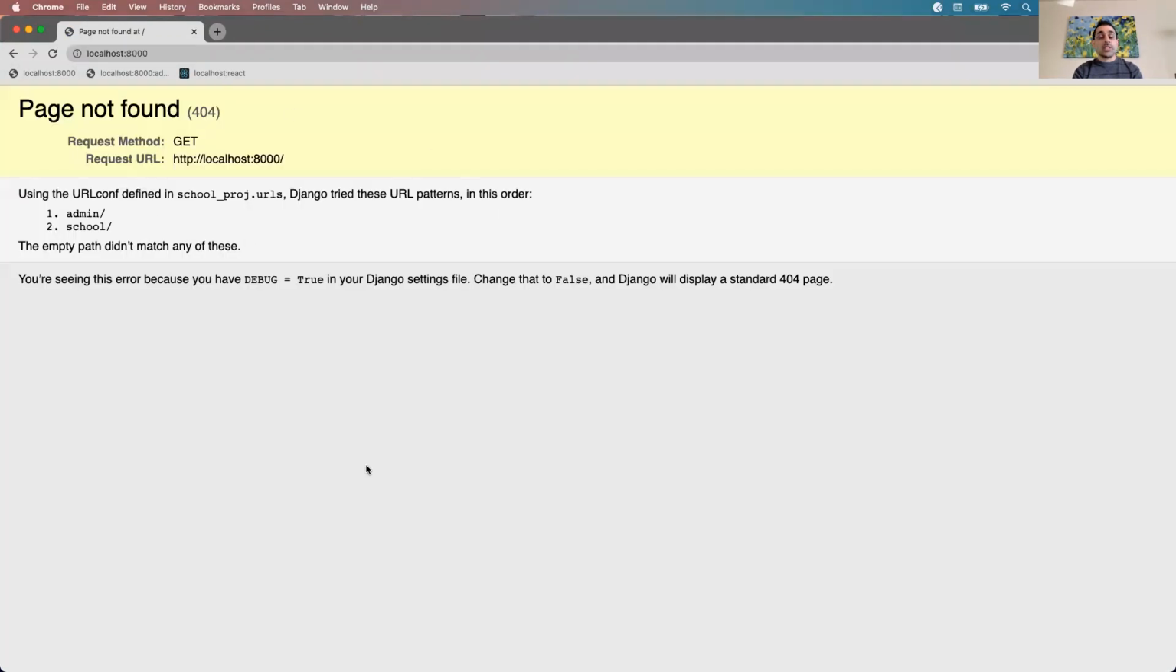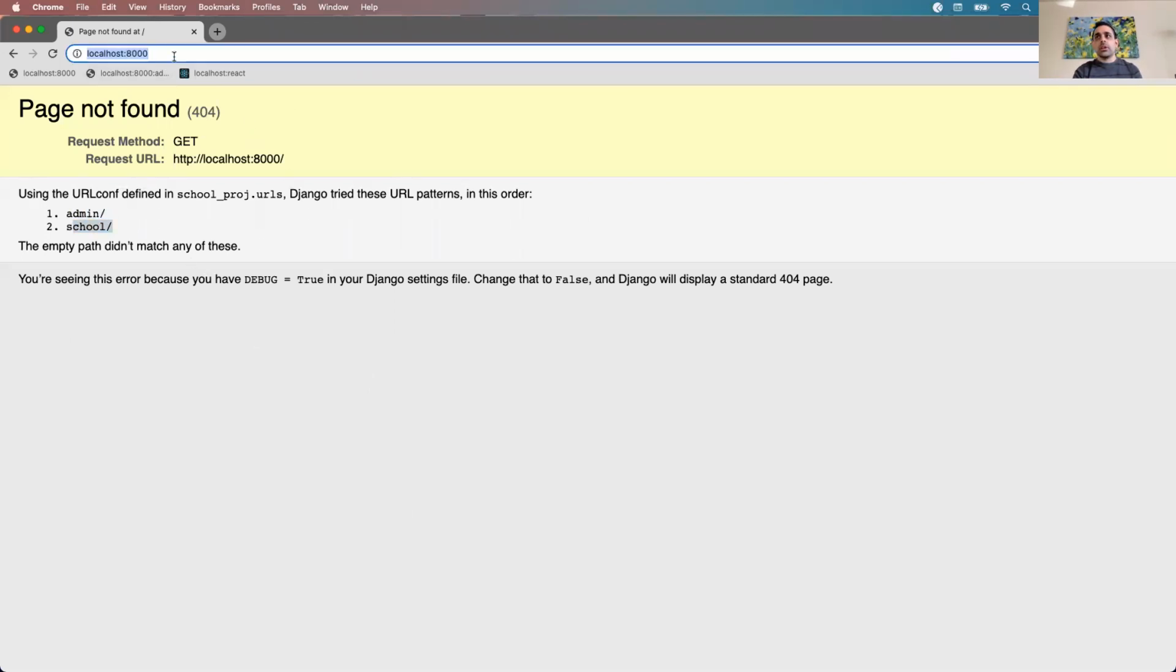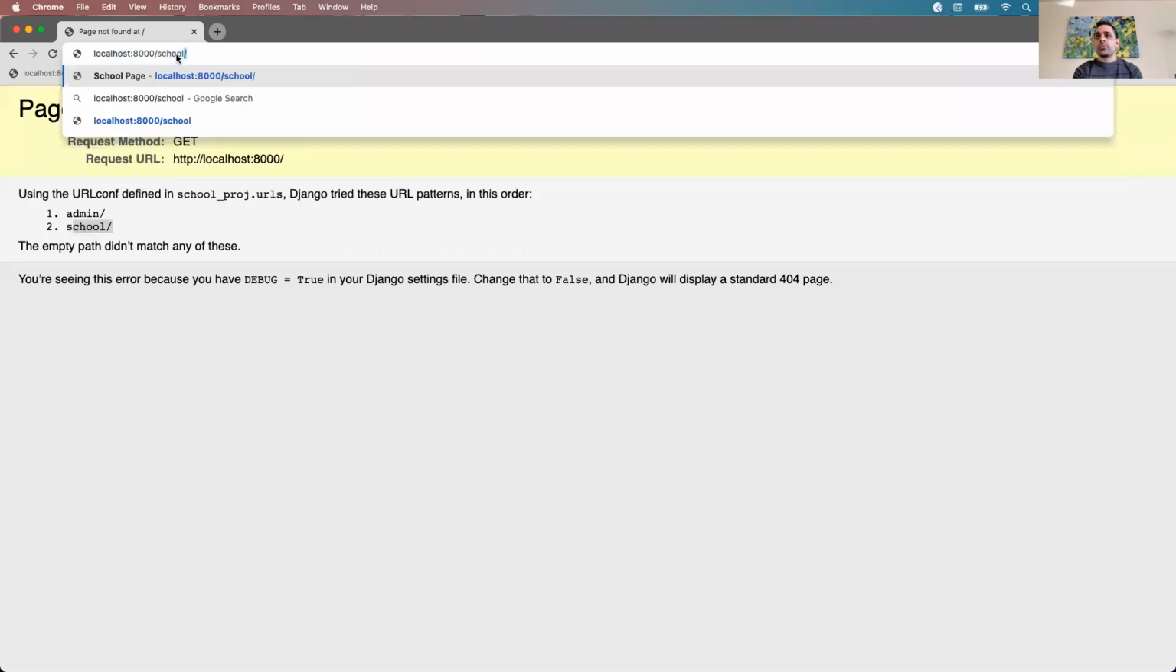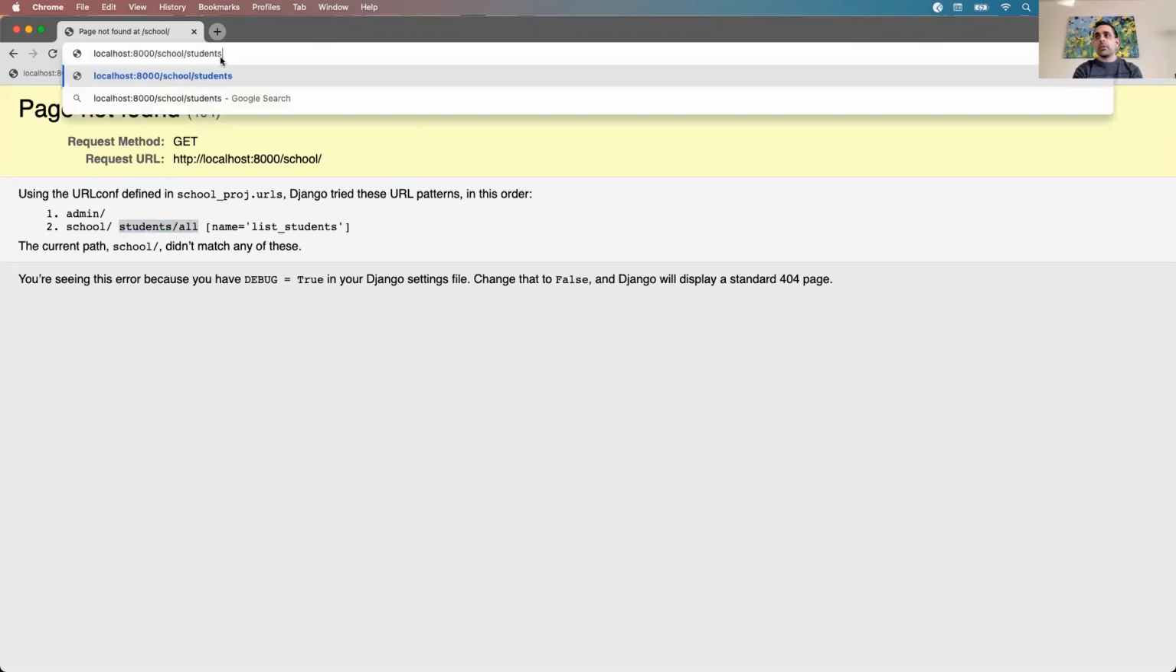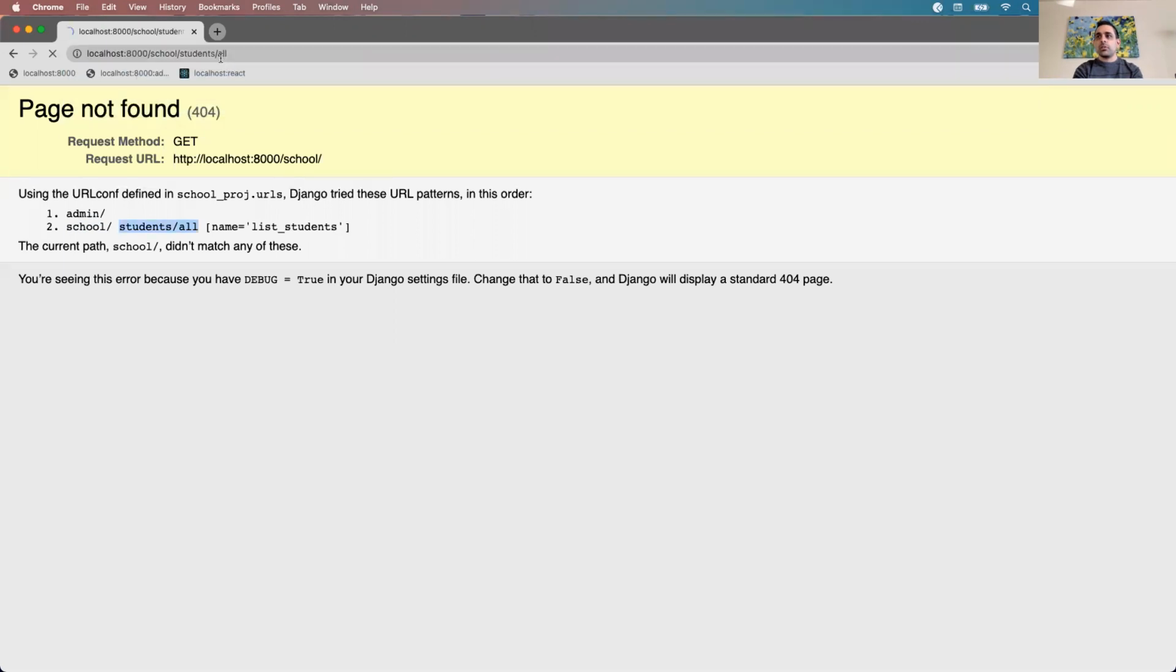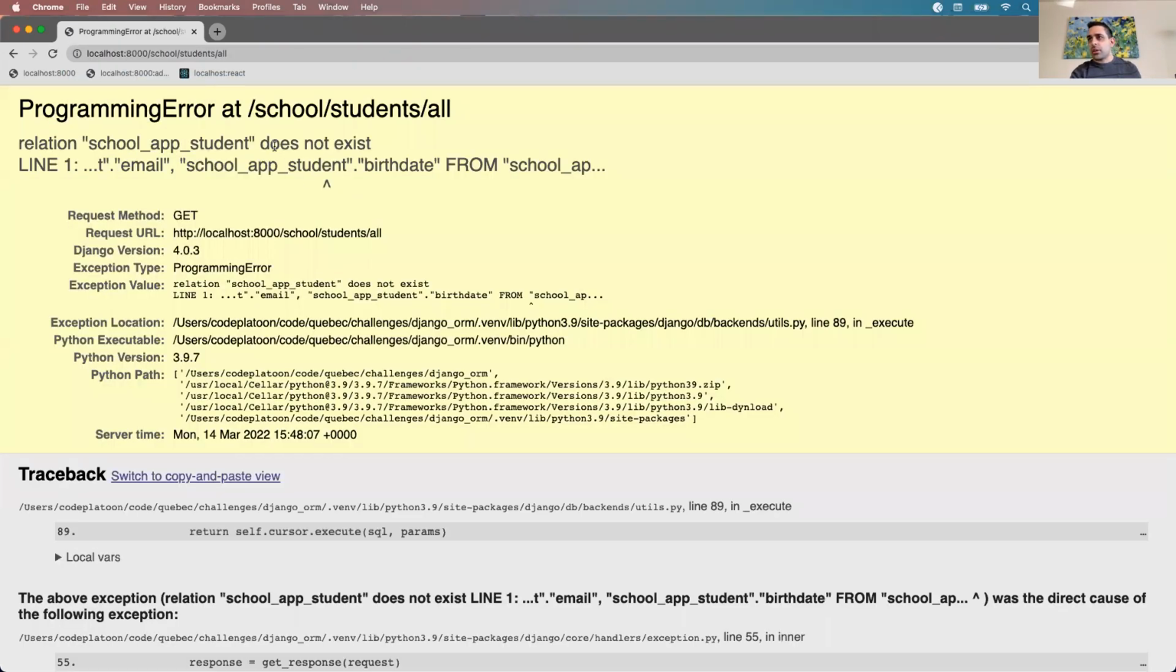All right, this is actually a good thing. It's not an error. It's saying, hey, we need to go to one of these paths because there's nothing at this location. So if I go to /school, notice I don't have a /school, but it's telling me, hey, you have a students-all. Sure, I'll go to that. Django is being quite helpful. Students-all. All right, so we do have an error here.